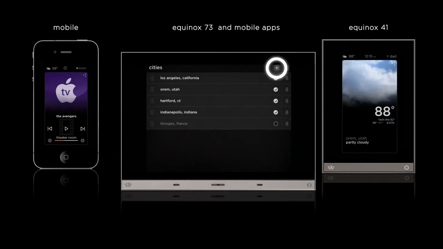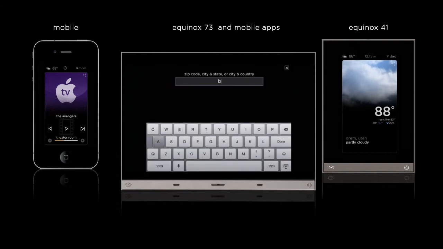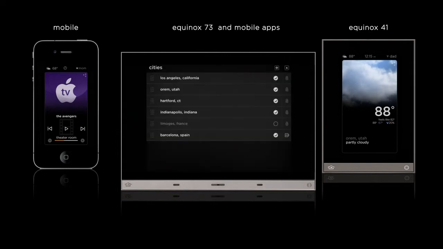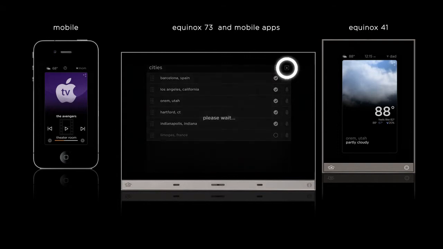Also, I can add a new city to my list by pressing the plus button and typing in the name of that city. So let's add Barcelona, one of my favorite areas. Barcelona, Spain. I hit done. It's validating the location, and there's Barcelona, Spain. Now I'm going to take Barcelona and drag it to the very top. And now that that is done, anything on the top of the list becomes my dashboard view.